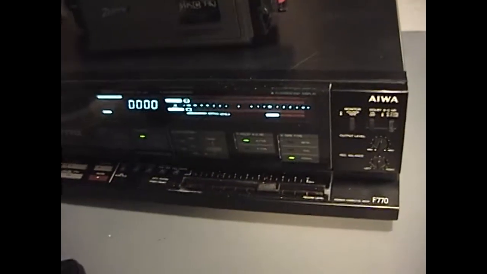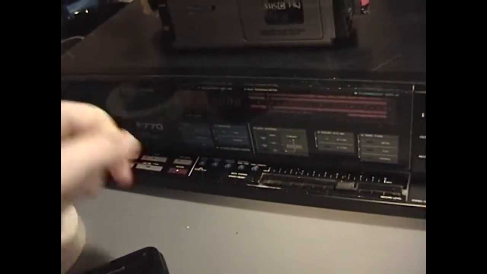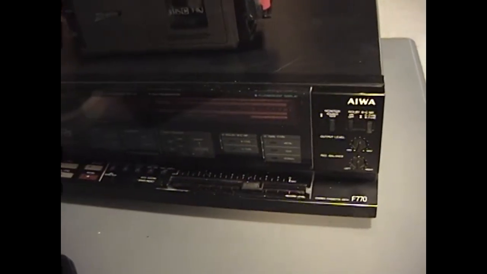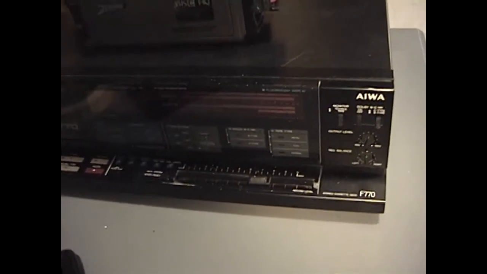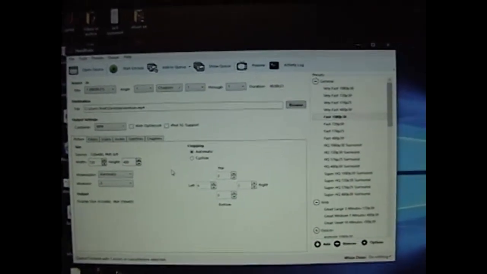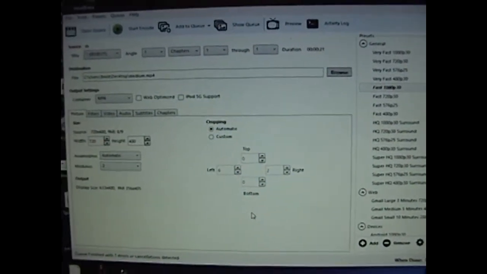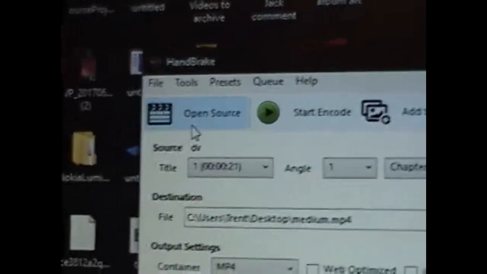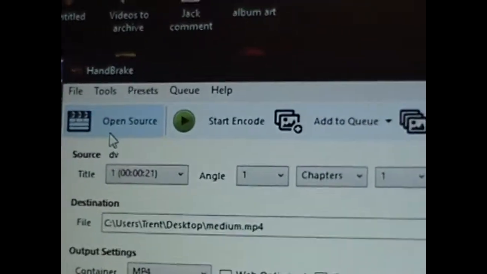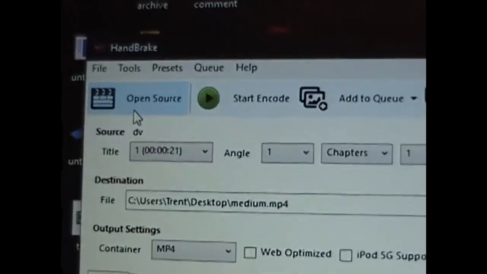So how about we go over to the computer and I'll show you how Handbrake works and what you can do, if you're using a standard definition videotape-based camcorder, to make the video as good quality as possible. So here's Handbrake, and there's a lot going on, but there's only a few things you actually have to touch, and it's overall very easy to use. You start by opening your source, which is choosing your video file that you want to convert or de-interlace or whatever.